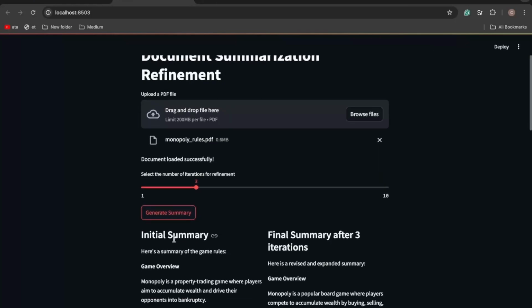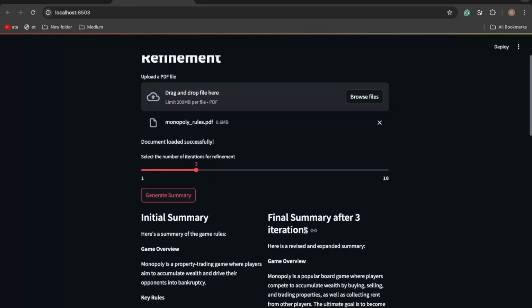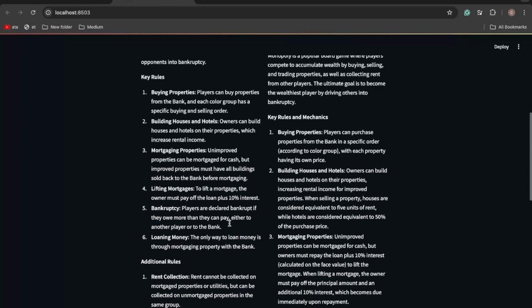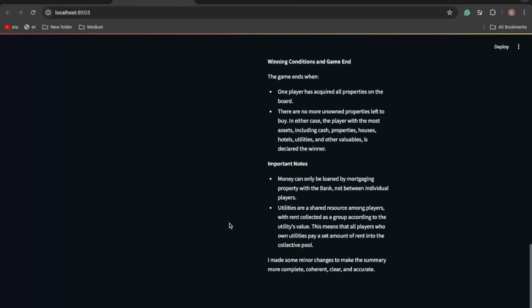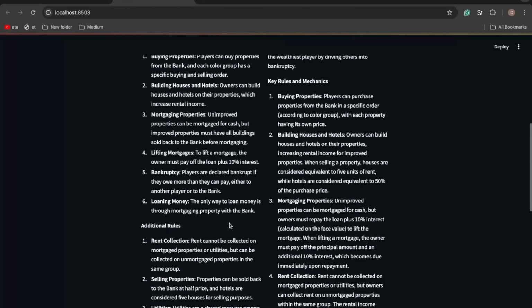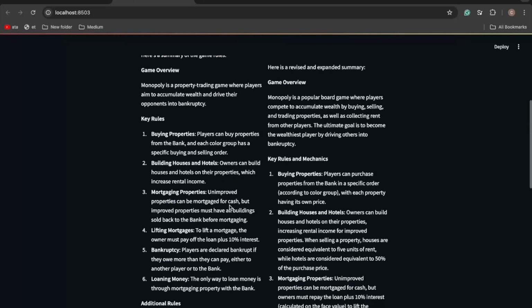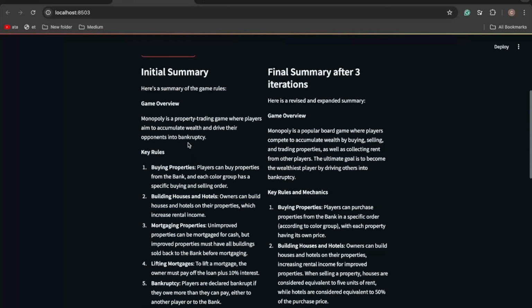So here we have now both summaries, initial and the final summary after 3 iterations. We see directly the length is much bigger, not too big, so we're still getting the key information fast from the document, but we get a lot more information. Example, the introduction. Monopoly is a property trading game where players aim to accumulate wealth and drive their opponents into bankruptcy. That's the initial summary.